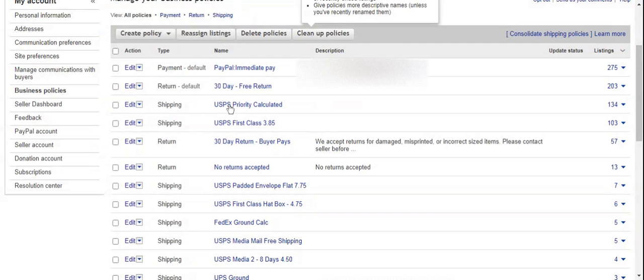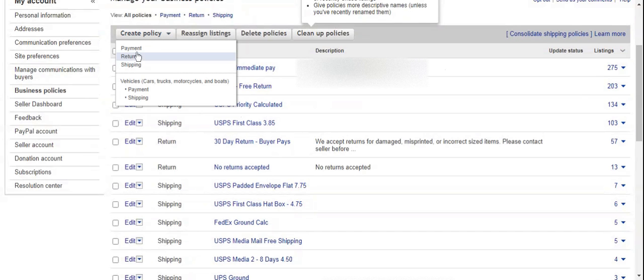Here's one for U.S. mail, priority mail, and it's calculated, and we'll go over all that, what that means, here in a few minutes. So because we're only working with shipping policies, I'll show you how to create one from this screen here. You go to create policy, then you select shipping.